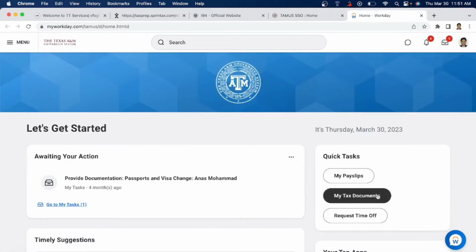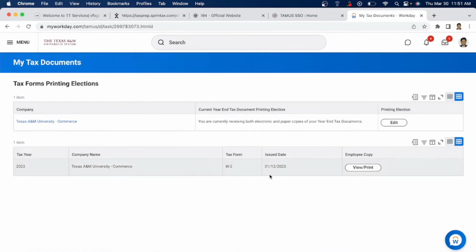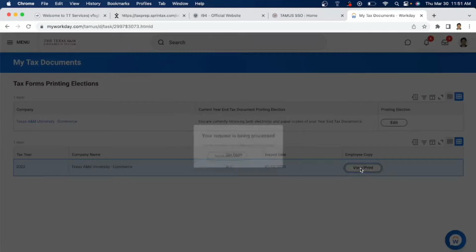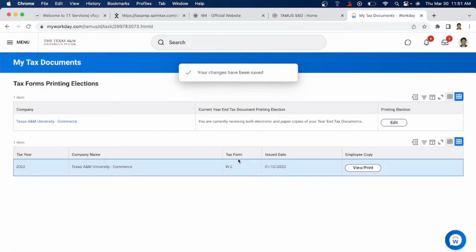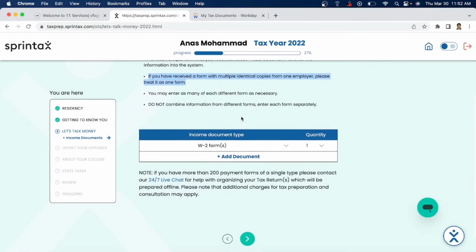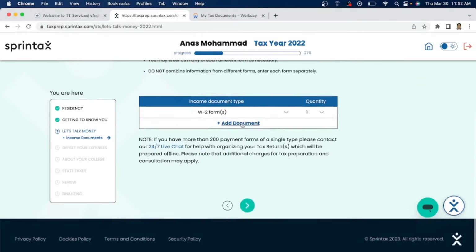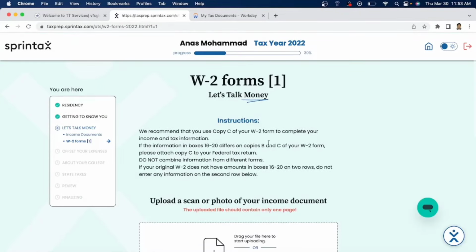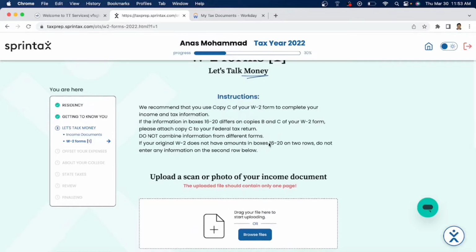You can find this even on your Workday portal. Go to my tax documents and you will be able to download it. This is the W2 form. Okay, download it and upload it back on the website. That's what they are asking for. And if you don't have it, you can just go to your college employee service building and ask them to provide you a W2 form. This is important. Then go to next.